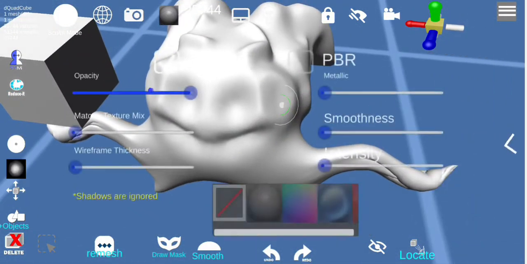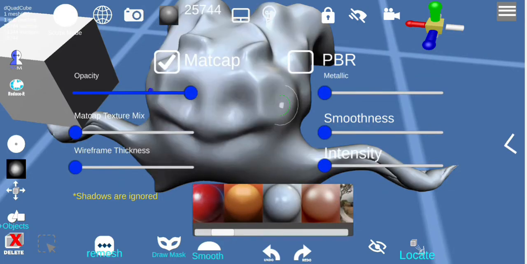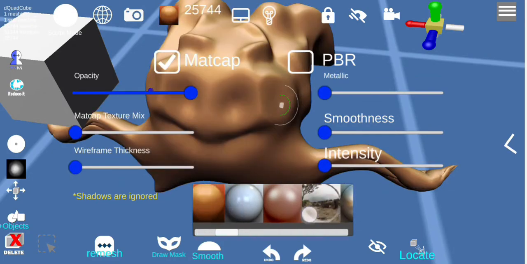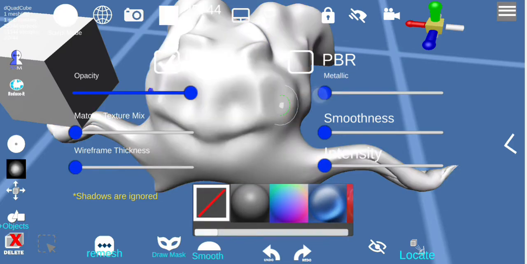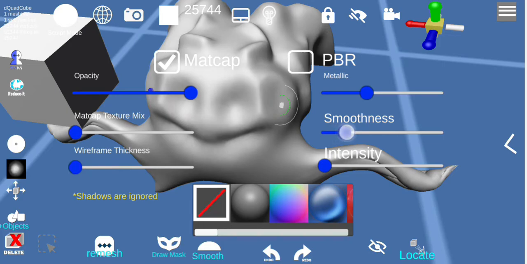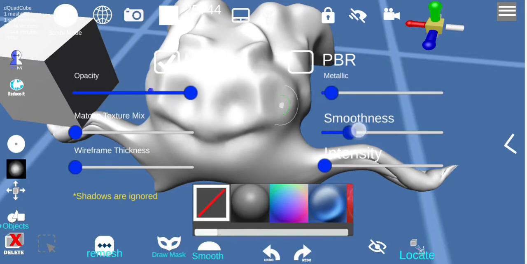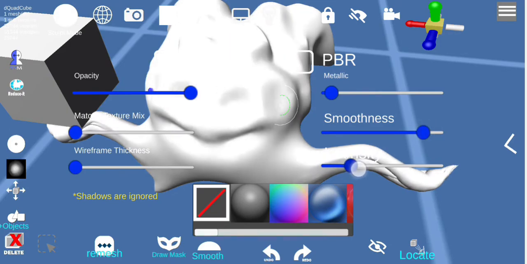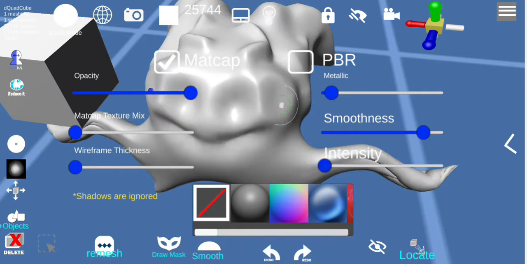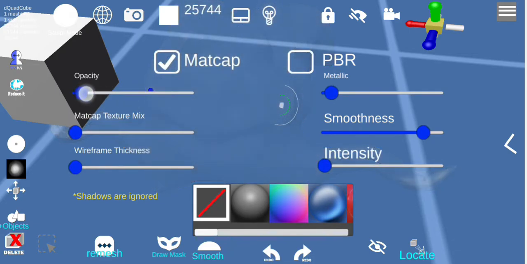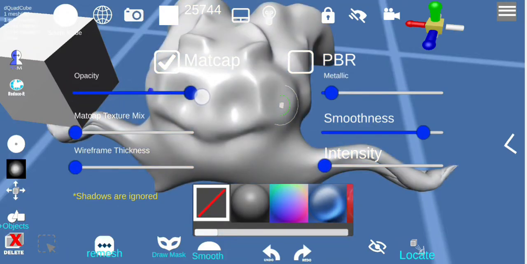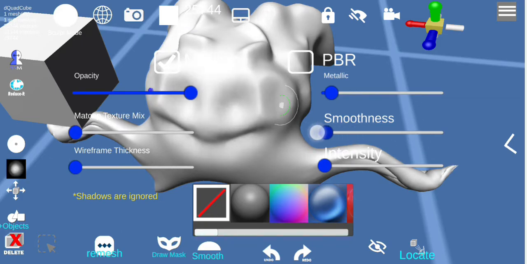And if you need to change the Matcap to give it a certain look, you can do that there. You can change the metallic view and the shine of the object. Or how the light bounces off of the object. Increase the intensity of the light. And you can also decrease the opacity of the object. But right now, it's only in Matcap. Just gonna bring this back down.